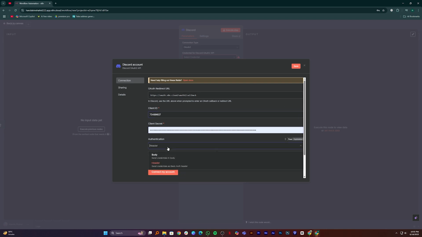Now enter your client ID and client secret from your Discord developer portal. Make sure your Discord bot is already created in the developer portal. After that, choose the authentication method, either header or body depending on your setup. Then enter your bot token, which you get when setting up the bot in Discord. Now, click on Save to finish setting up the credential.